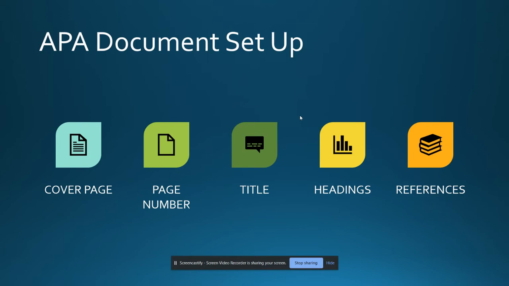Because when you get to upper level courses, you're going to have professors who tell you, if it doesn't look correct at first glance, go fix it. I'm not going to grade it until you fix it, until it's correct. So the first thing is just setting up the whole document the right way. It's not super hard to do, but it's something students often struggle with. So I want to make this short video.